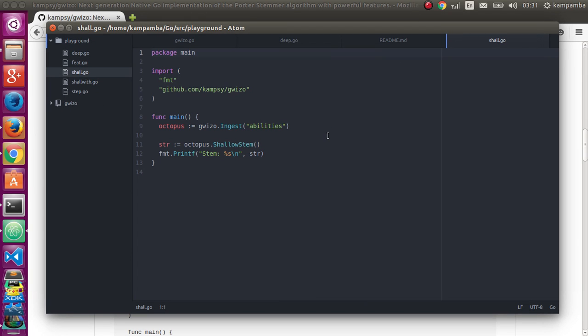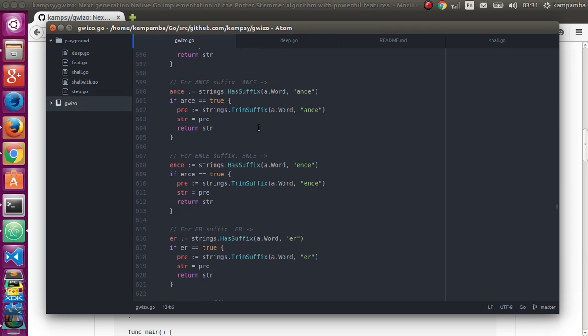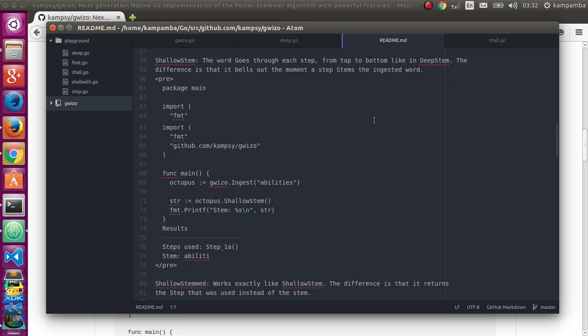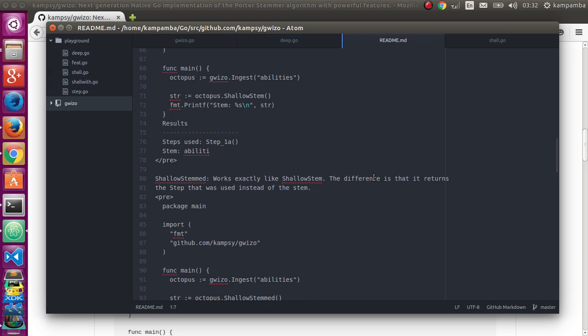So this is a gwizo feature. It doesn't exist anywhere else. Then the next feature is shallow stemmed. The previous one was shallow stem. Now it's shallow stemmed. Shallow stemmed is not so different from shallow stem. The only difference is that it returns the step that was used, the step that stemmed the word, instead of the stem. I repeat, shallow stemmed returns the step that was used to stem the word, instead of the stem.